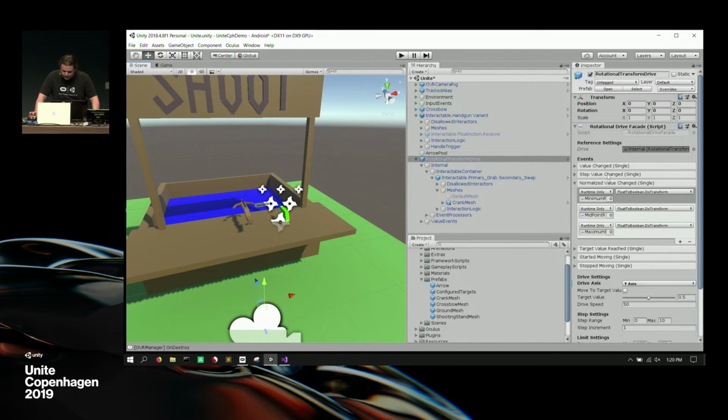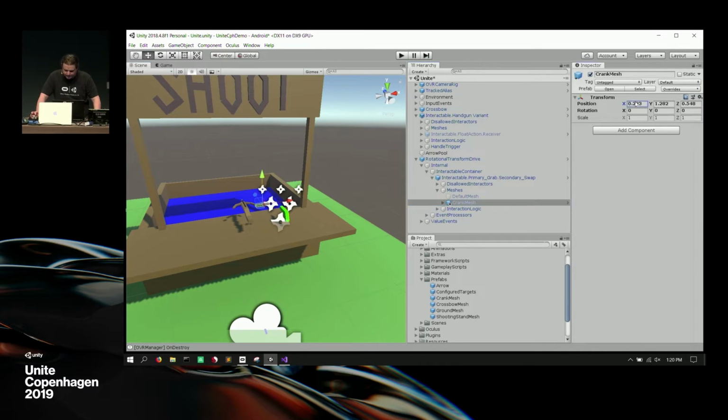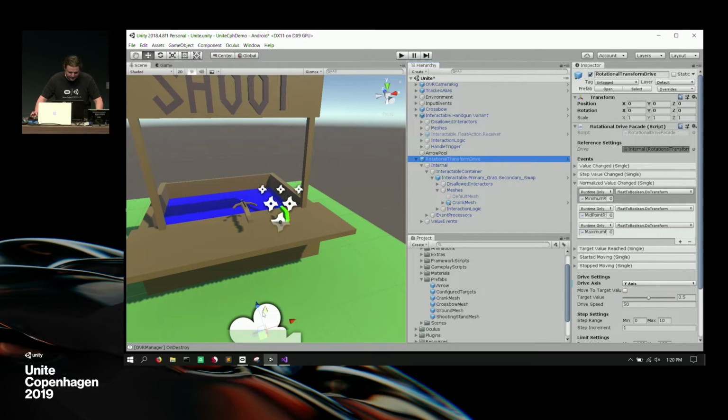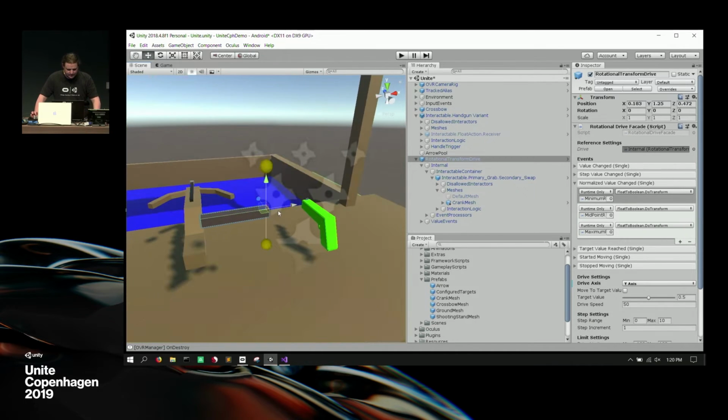Oh, you know what? Sorry, I dragged the visual mesh, not the actual prefab. My bad. There we go. All right, cool. Now we're here. So there's this visual widget here that shows us which axis it's rotating on. So let's rotate around the y-axis.